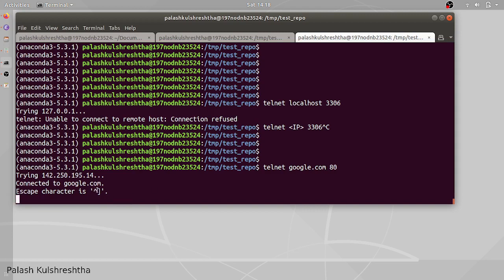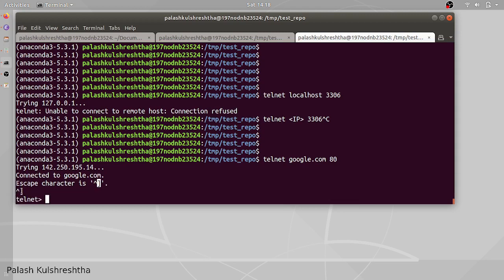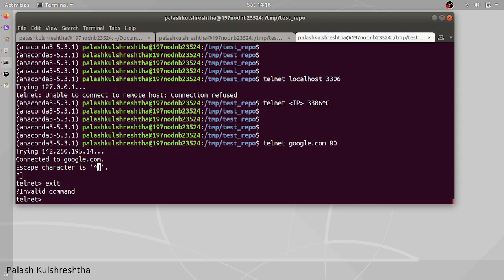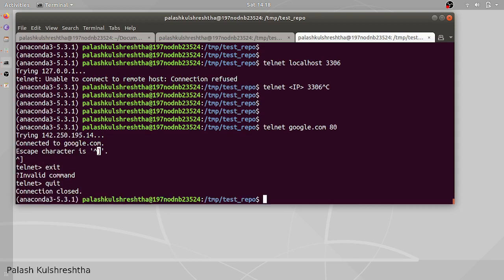This caret means control in the character terminology. Control and square bracket, this. You have to type these two things, control pressed and then square bracket. You can see this, and now you have to press control D, or you can just write exit. Sorry, quit. Okay, now you can write quit and it has removed you.